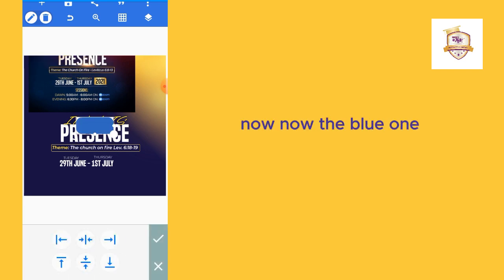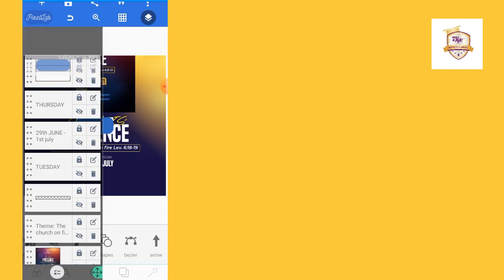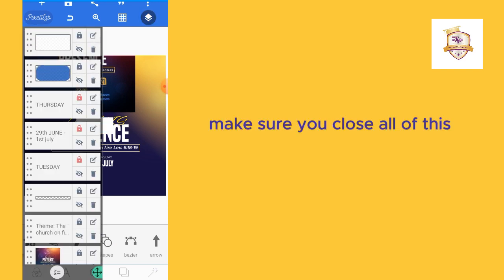Make sure that this is well centralized. These two sitting at the center. Okay, now the blue one, you send the blue one behind this one. Make sure you close all of this. Send that blue one behind this one. Then you click on this blue one now.